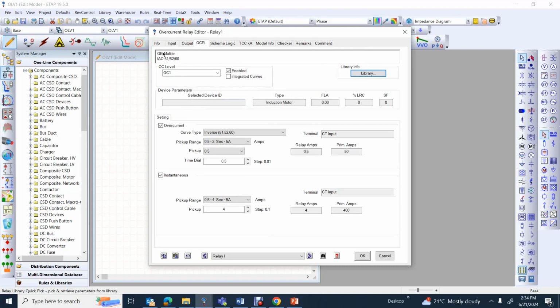If you would like to review information of the relay, you have information of the relay here. You have overcurrent and you have instantaneous setup or specification. So my first objective here is to study time dial setup and effect of time dial setup. So let's turn off instantaneous section. My pickup range is between 0 to 2, or 1.5 to 6. And I'm going to set my pickup current to 2.